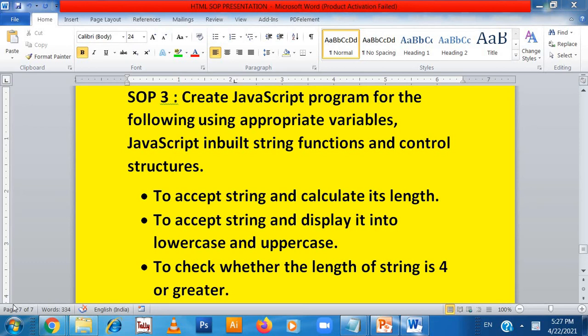Here we are doing SOP 3 of FYJC Information Technology. Here we are creating a JavaScript program for the following using appropriate variables, JavaScript inbuilt string functions and control structure: to accept a string and calculate its length, to accept a string and display it in lowercase and uppercase, and to check whether the length of the string is 4 or greater. So now we'll start this SOP.